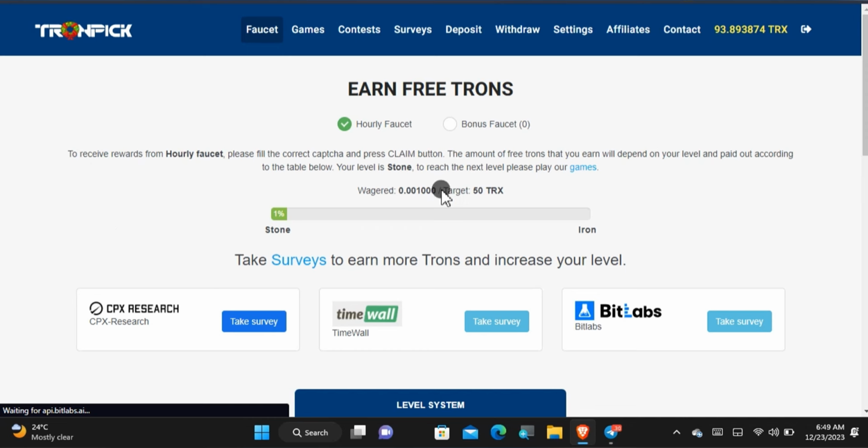Once you sign into your account, you'll be able to see your account balance. This is what I am having, and this is over 9 USD if I'm not mistaken. Well, the first way to earn on this website is by getting free TRX every 1 hour, but you're going to be getting it manually.